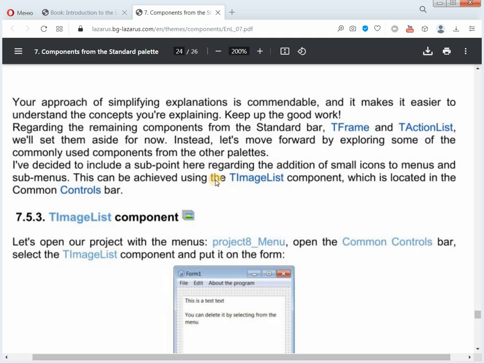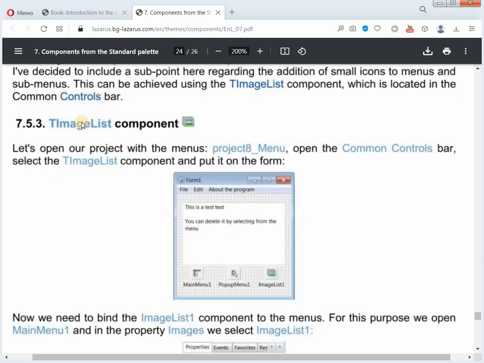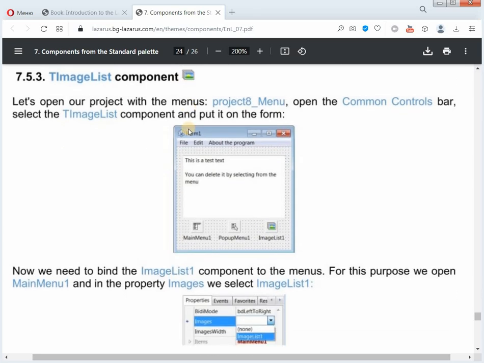I decided to add a subpoint here, for cases where you want to add small icons to the menu or submenu. This is done via the TImageList component, which is located in the Common Controls bar. So, here's what this component is. Let's open now.